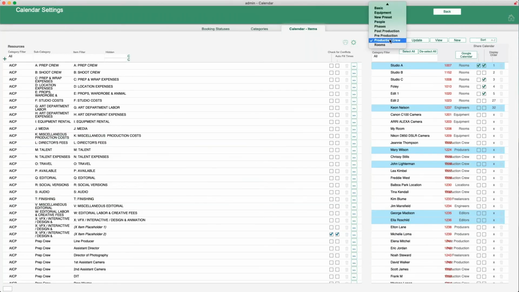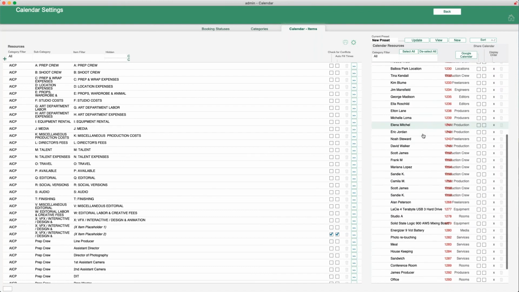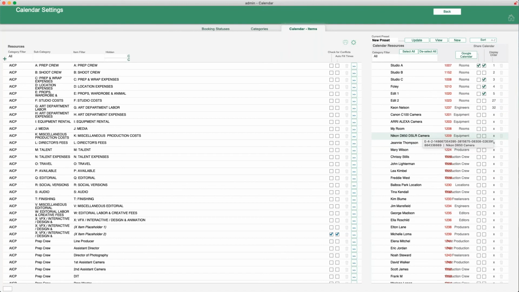Now that we've created that new one, it's going to show up over here so we can select it. And anything that's highlighted in blue is going to be part of this preset. So what I would do if I were creating a new preset, I would create the new preset, name it, select it, then maybe I would just deselect all and just add the people that I want in this preset. So maybe, you know, I want good old Keon. I know he likes using Studio A, so let's do that.